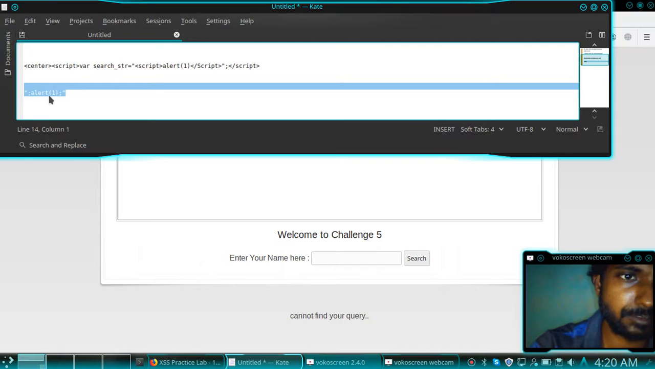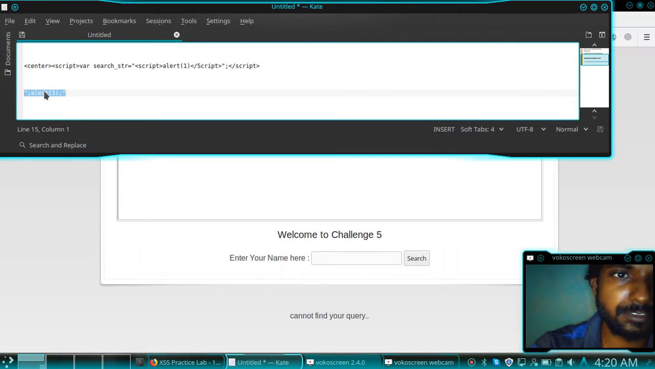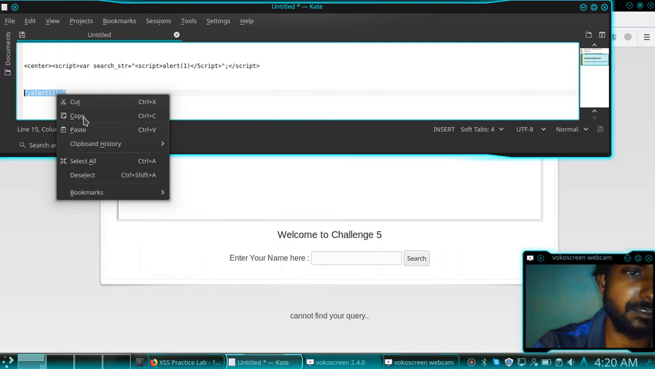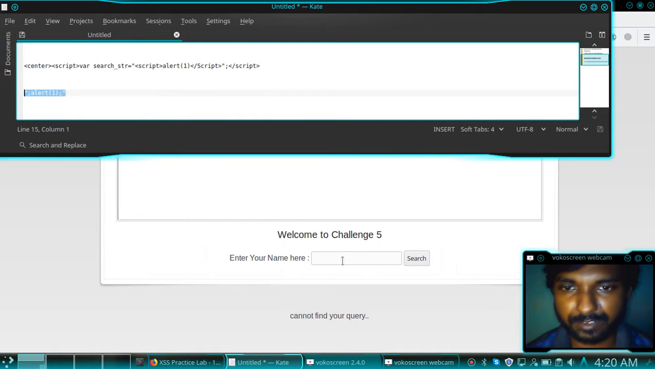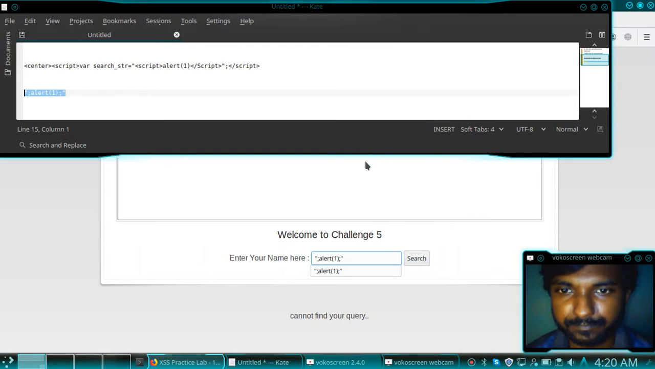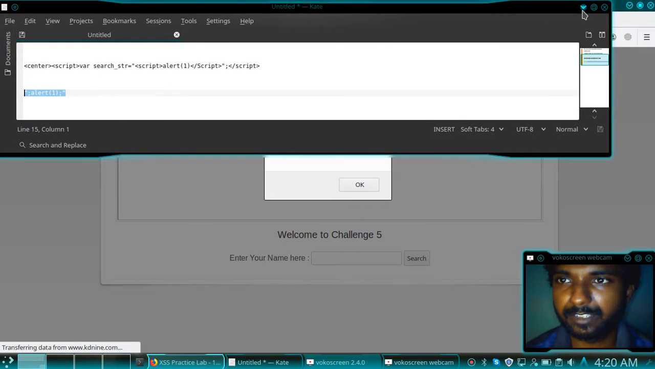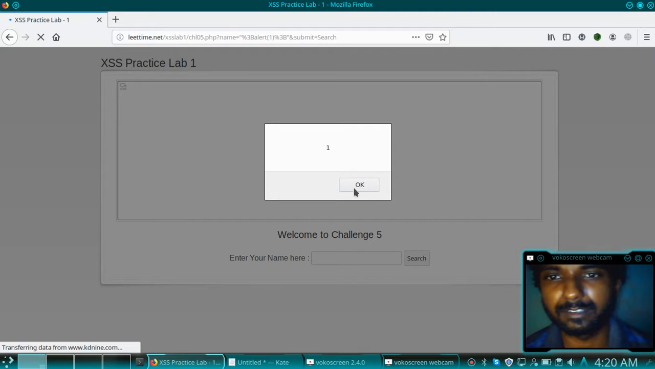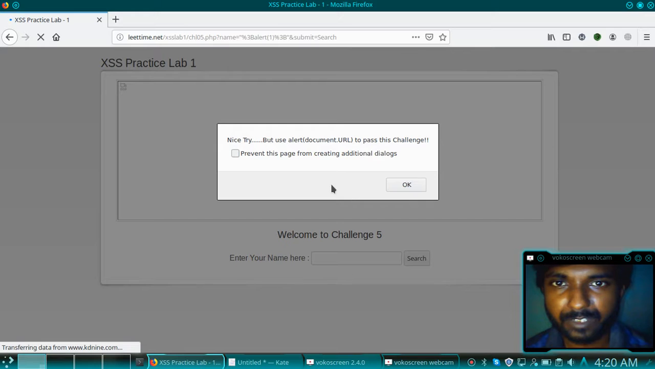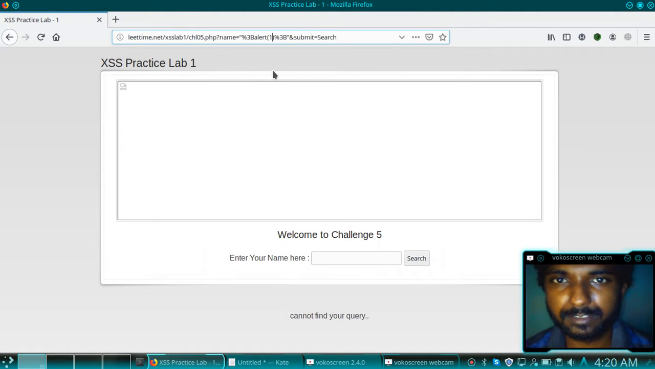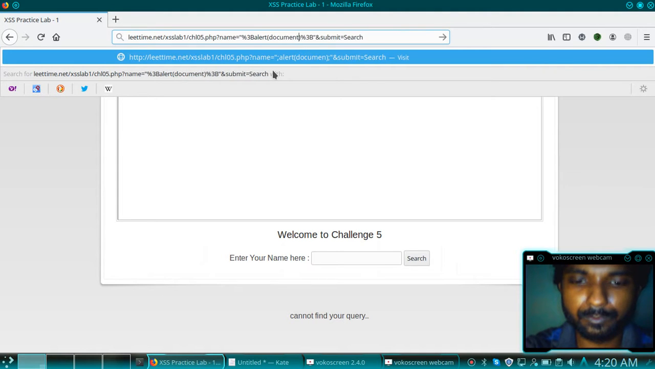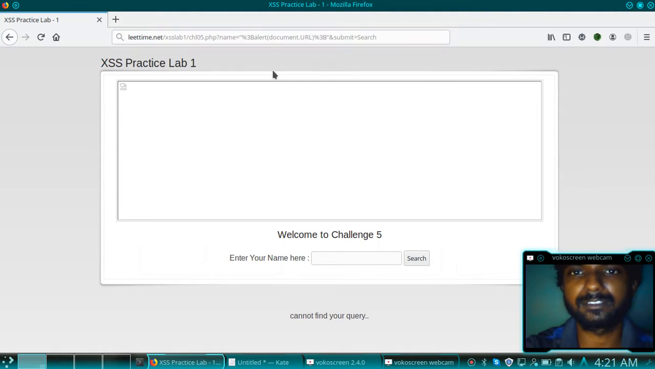Okay, and as we all saw that it doesn't require inside the script, we don't need to put the script because we are already inside the script tag. So it's a good sign for vulnerability. Okay, it's a very good sign for vulnerability. I'm just showing you again here. See, it's working. So I hope it's clear. It's a normal mistake, so don't bother about this. Document.url to pass this level.